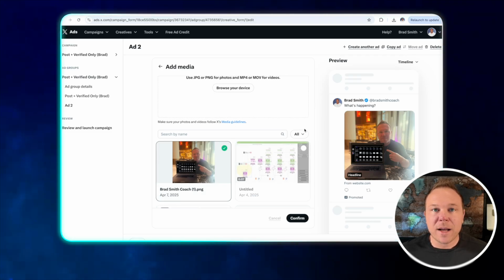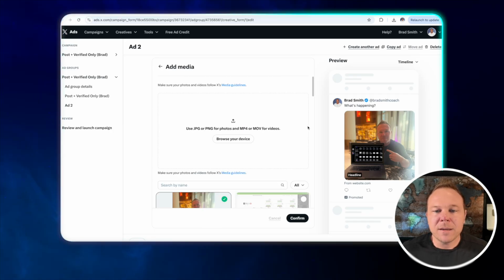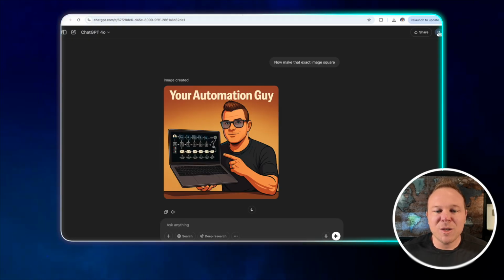Usually as a quick tip, I recommend going in and testing your post organically. If you see an image or video do well organically, go and turn that into an ad because it'll be the same format. From there, you can also use this prompt.